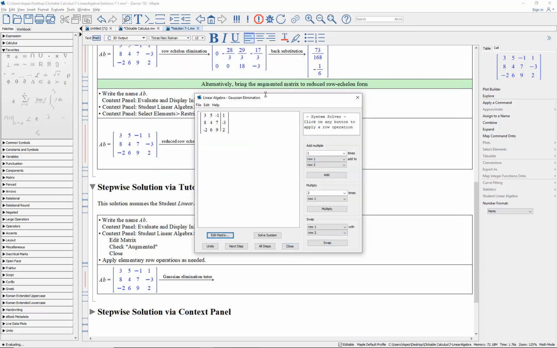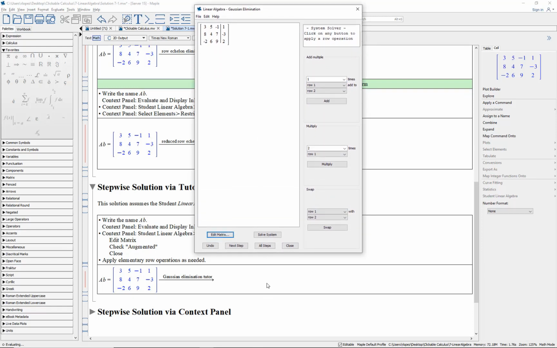Now, we can perform the steps of Gaussian elimination using these buttons to perform elementary row operations. If I were doing this particular problem by hand, I would add row 3 to row 1, creating a 1 in the 1,1 position. So I want to add 1 times row 3 to row 1. And I now have a 1. Makes it easier to zero out the 8 right under the 1.